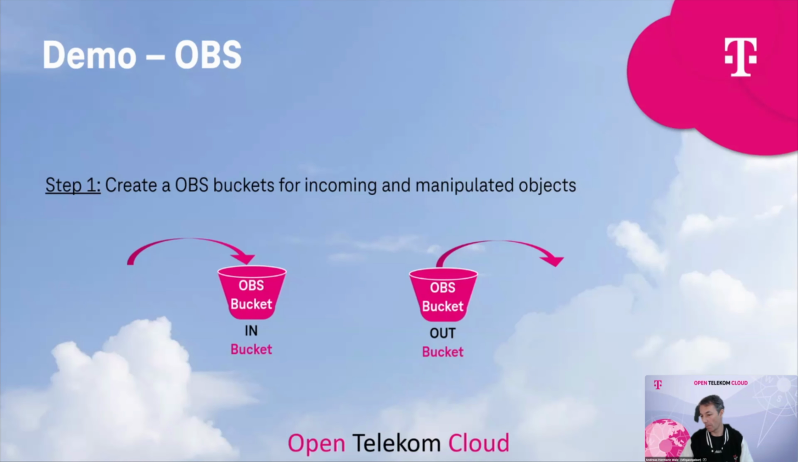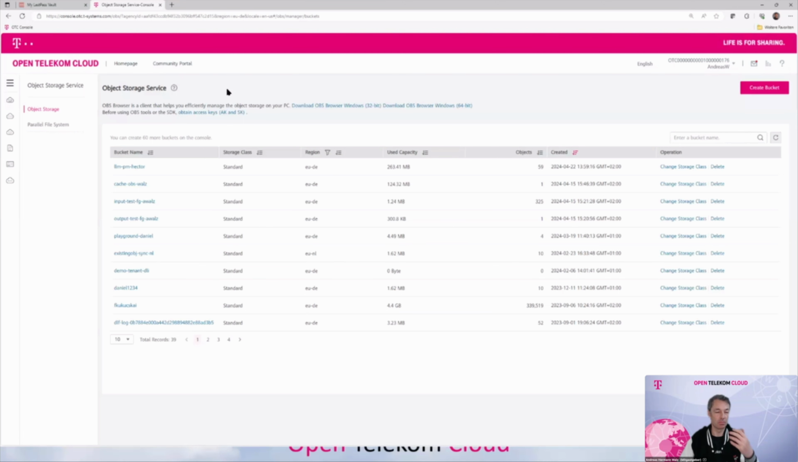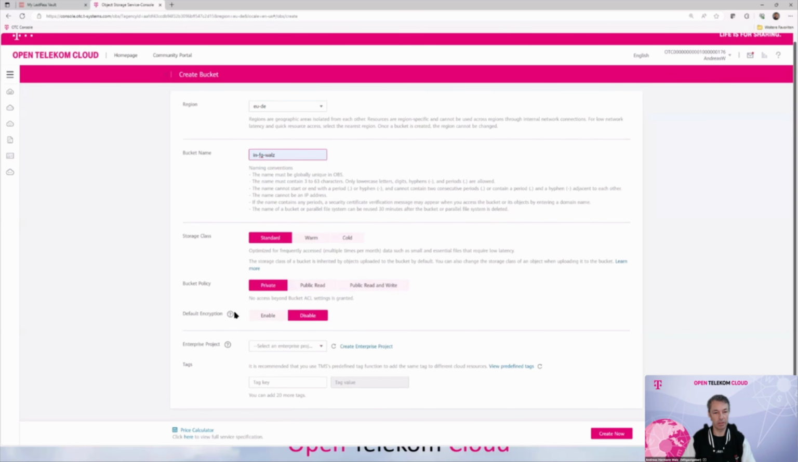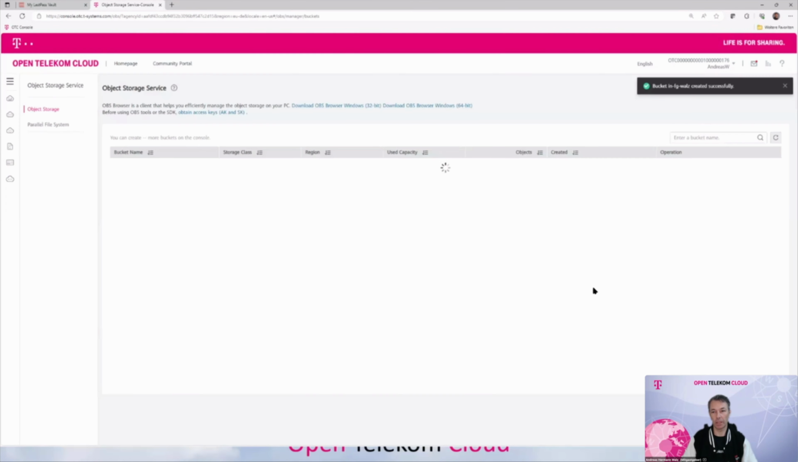Now creating the buckets. To create the buckets, we will now enter the object storage service console, and you can see the buckets already created. We create here the bucket name in FunctionGraph files, and we just will let everything in the default as it is. Enterprise project default. We can, for example, add a tag. Now the owner, that's me. Bucket is created.